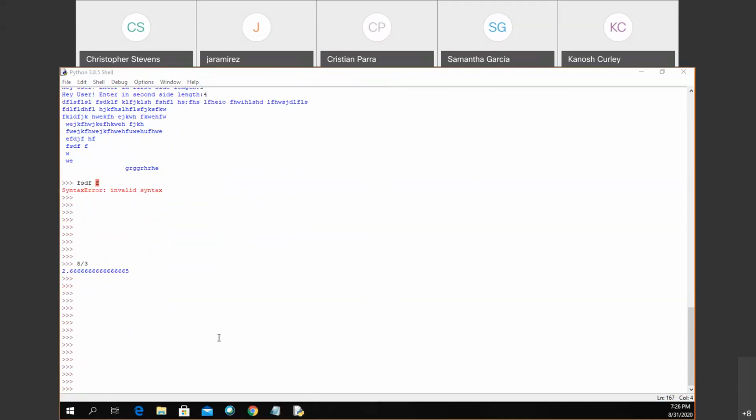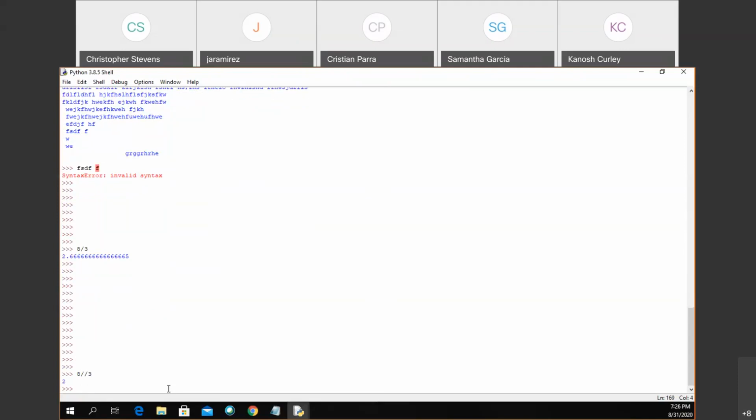$2.666. This is float division. Integer division, I put 8 divided by 3, and I put 2 slashes instead. Notice that it gives me the number 2 as my result.